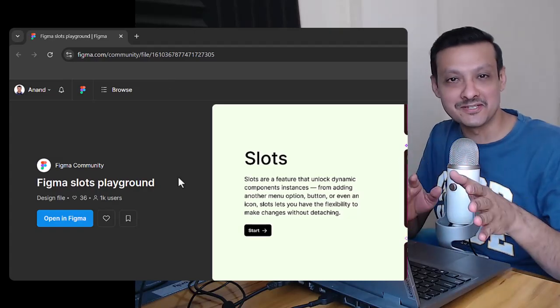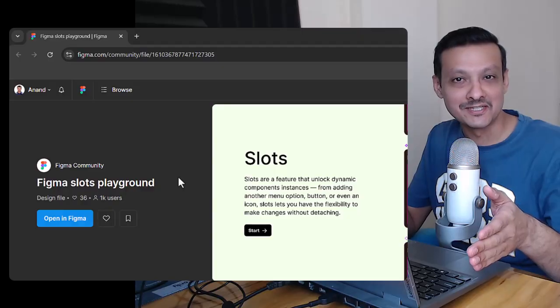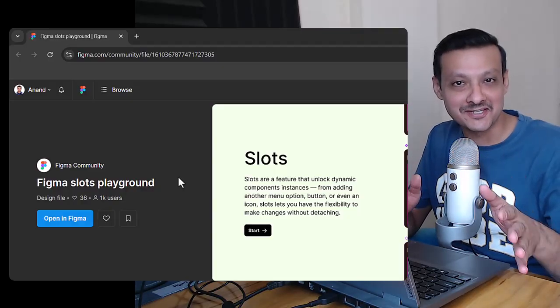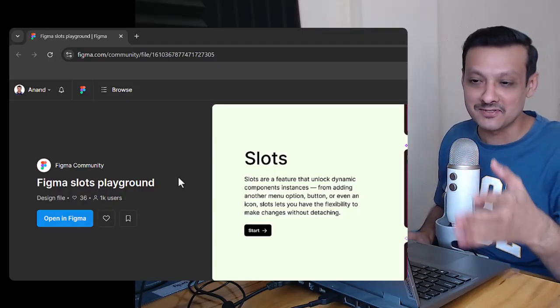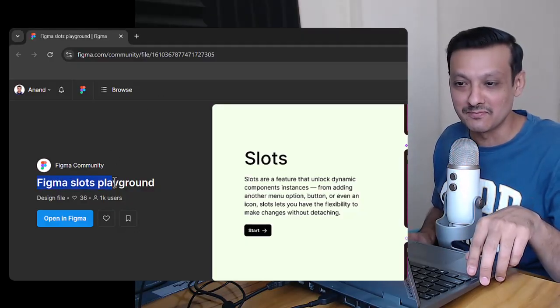Now this is the feature I was waiting for quite a long time. Now Figma has officially released this. It is definitely a game changer in the design system. We will use the same file which is given by Figma to learn it. I will put this link in the description below, which is Figma slot playground.